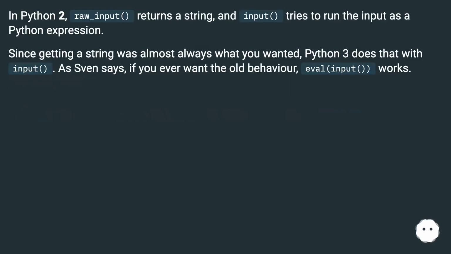In Python 2, raw_input returns a string, and input tries to run the input as a Python expression. Since getting a string was almost always what you wanted, Python 3 does that with input. As Sven says, if you ever want the old behavior, eval(input()) works.